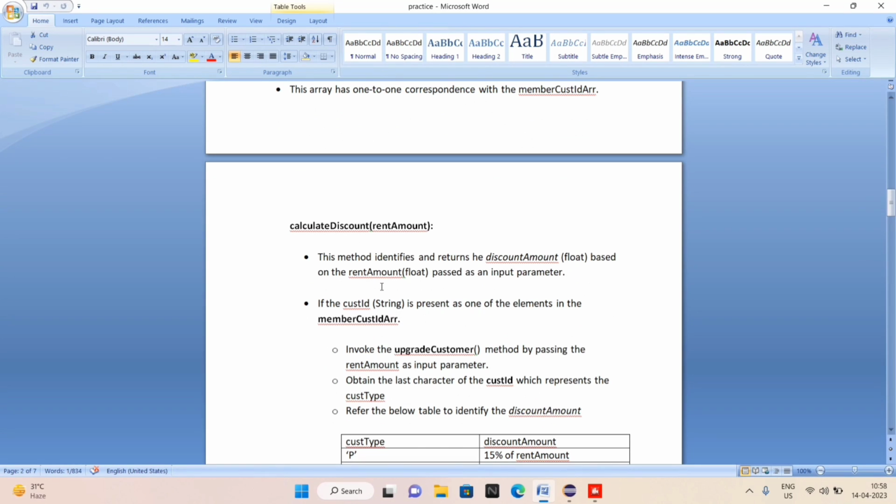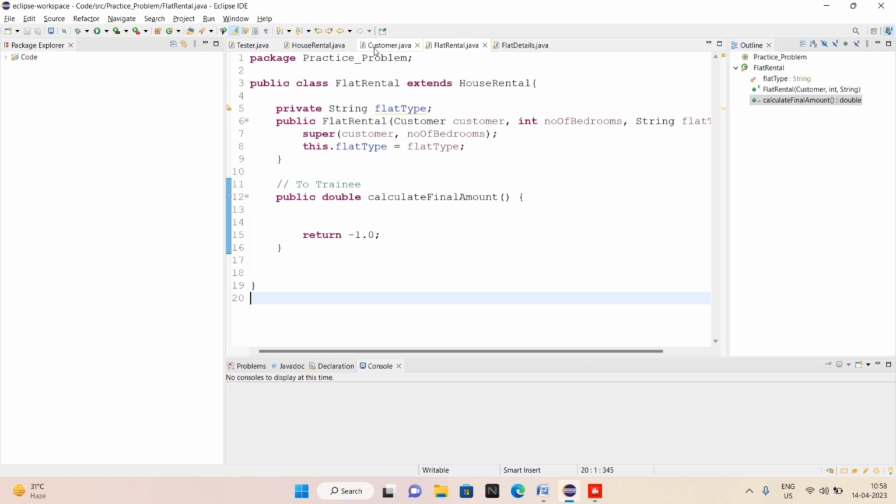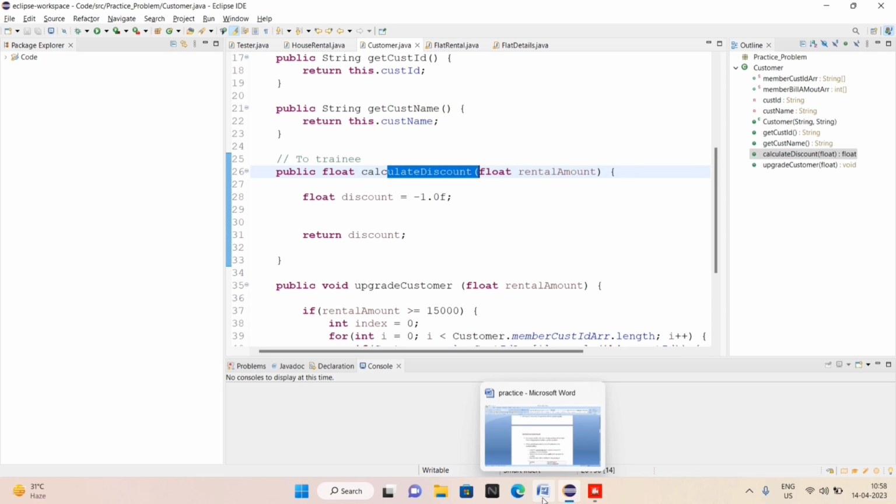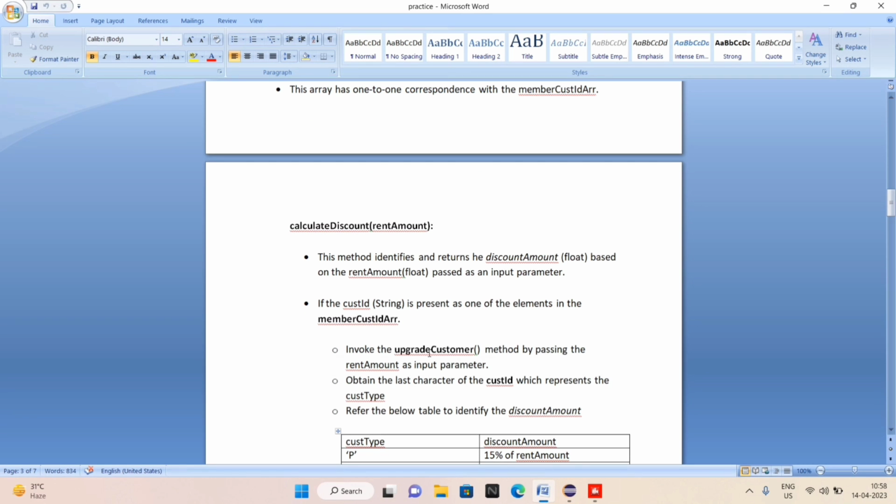Let's go for the next line. This is the calculate discount function which we have to implement. So let's go back to our customer class and see where our calculate discount function is. This is the calculate discount function which we have to implement in the customer class, only one function.